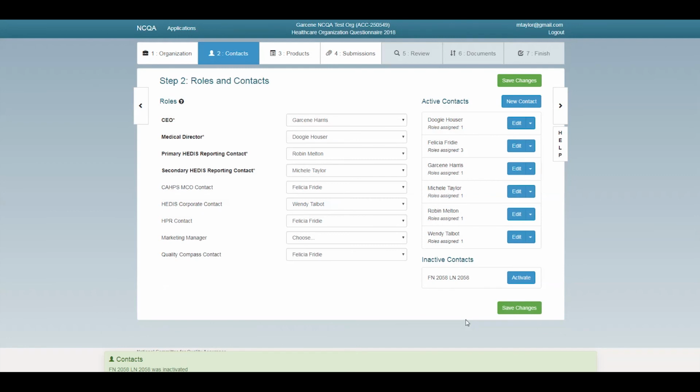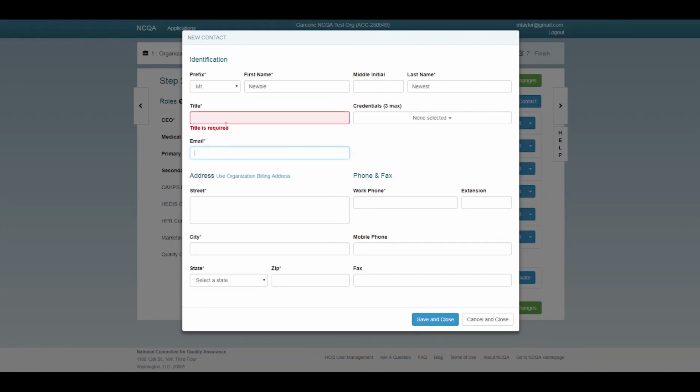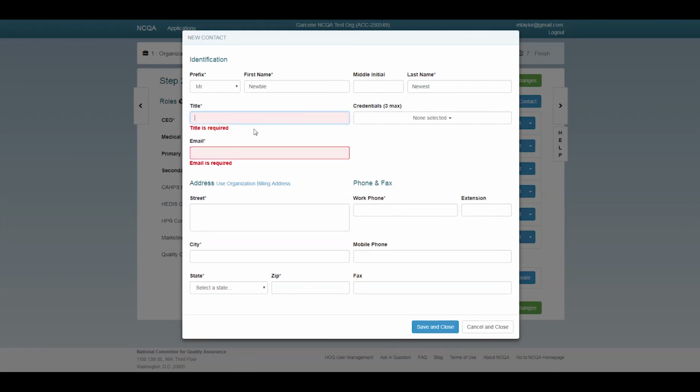Yes. So they're inactive. Now, if you need to add a new person, you just simply click on New Contact, and you're going to put in new information. And their title. And as you can see, things that are required have a little star beside them. If I was to try to not fill that out, you would get the instant error message and know that you need to complete that.